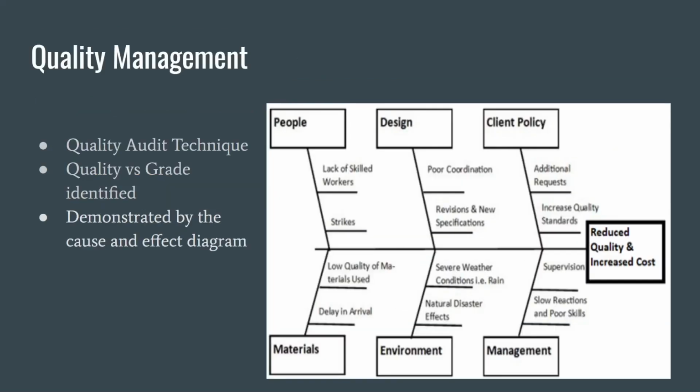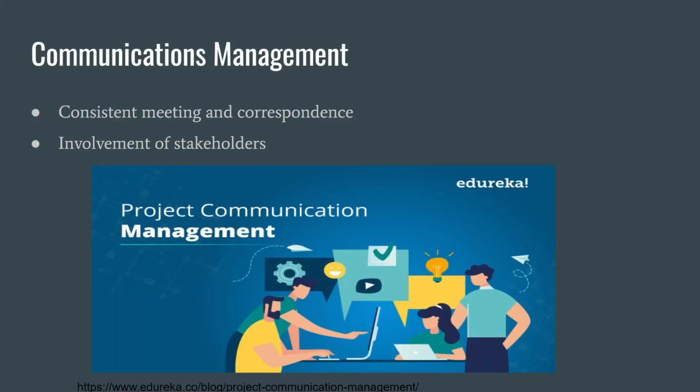Quality management. To ensure optimal quality of the project is achieved, quality audit techniques seemed to be the most practical method. Furthermore, we differentiated quality specs to differentiate it from grades. The above cause and effect diagram shows sources that negatively impact the project quality. Communication management plan is achieved by actively engaging stakeholders through meetings and correspondence.